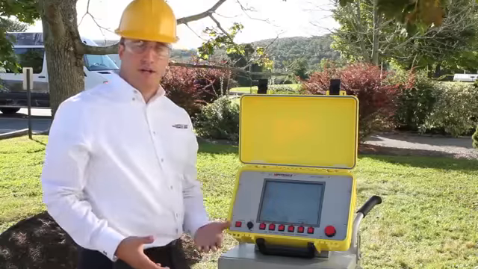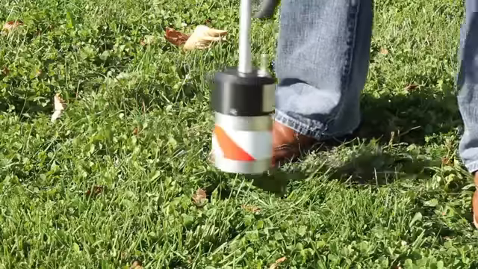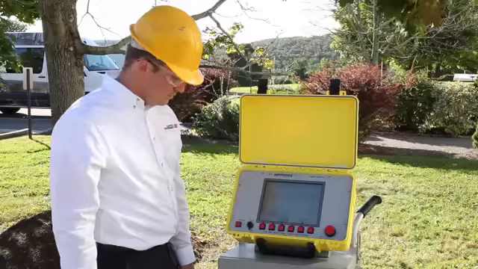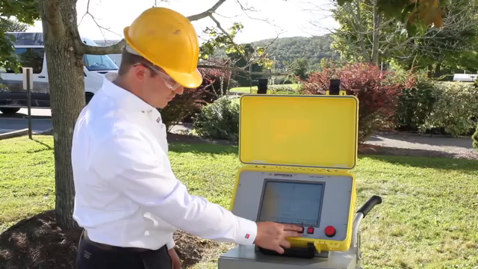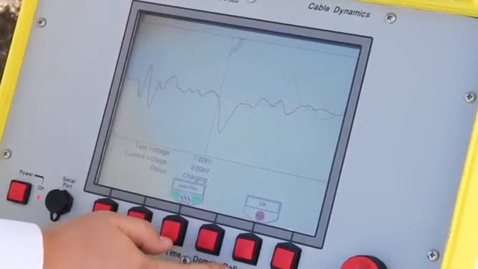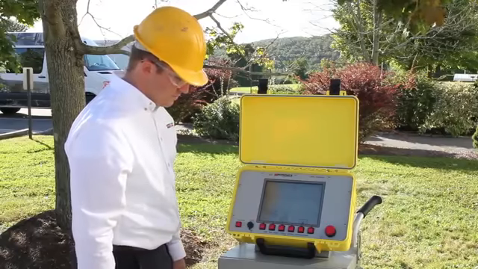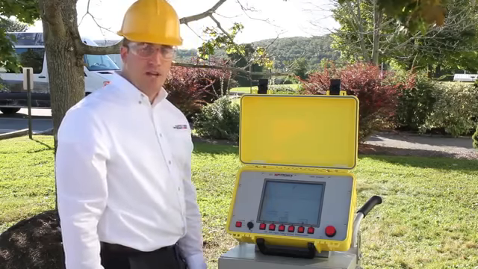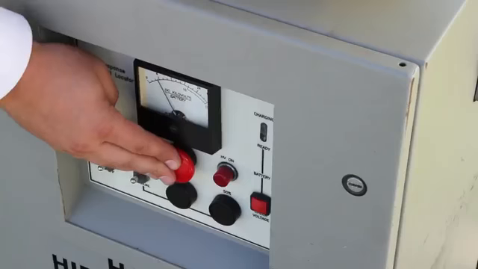And at this point, the other member of the troubleshooting team will be listening for the fault while one user is operating the 5250 here. The test can be stopped by hitting off. It can also be restarted again by hitting auto fire. And we can also manually stop the high voltage by engaging the emergency stop on the unit.